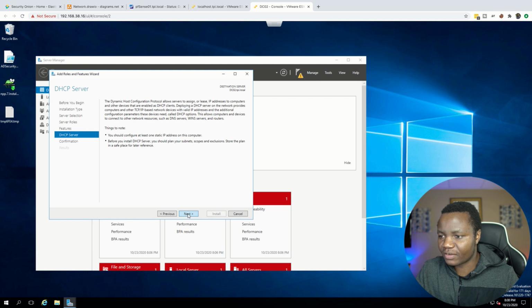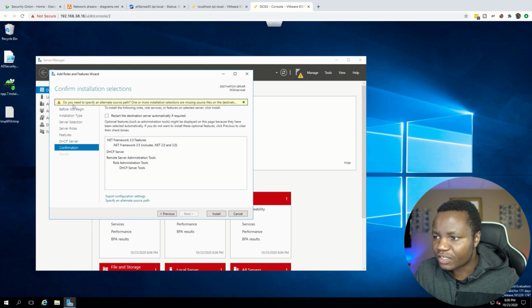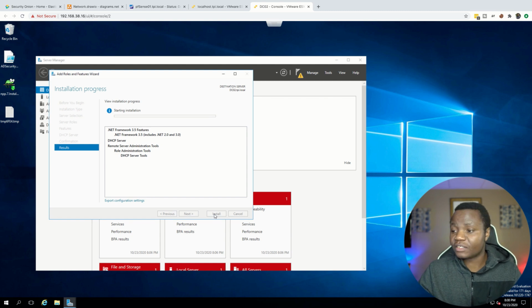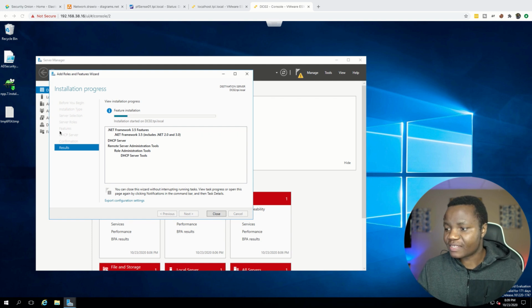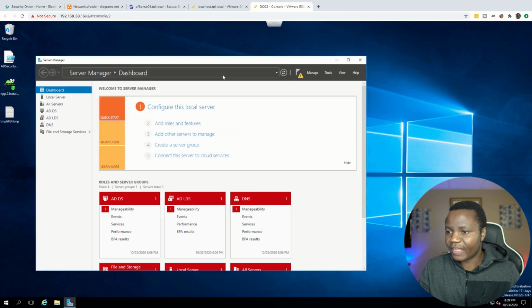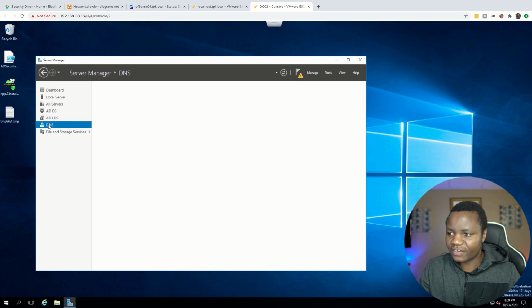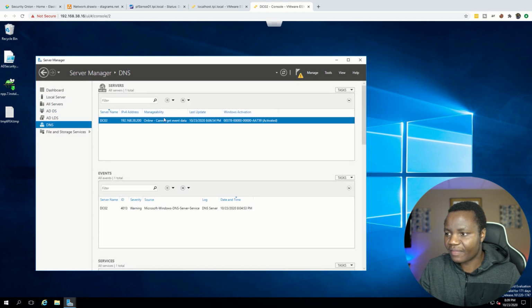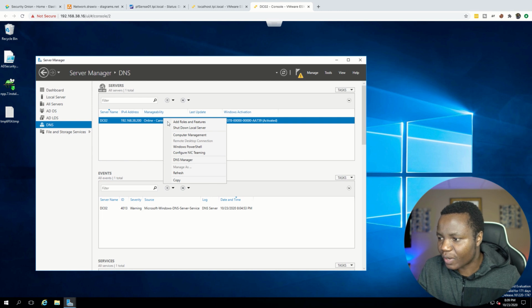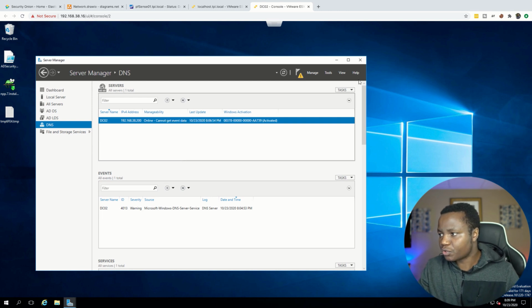Then next, here's our DHCP server. Do you need to specify alternative source path? I don't know what they're talking about. So we just install. We don't have any alternative source path there. So this is we install our DHCP server. All right, so to save us some time, while it's doing the DHCP installation, let's go ahead and configure our DNS. There are two places you can go. You can go here to access your DNS service and configure it this way, and then right click here and go to DNS manager, or you can go to the manage tools, but this is the easiest one.